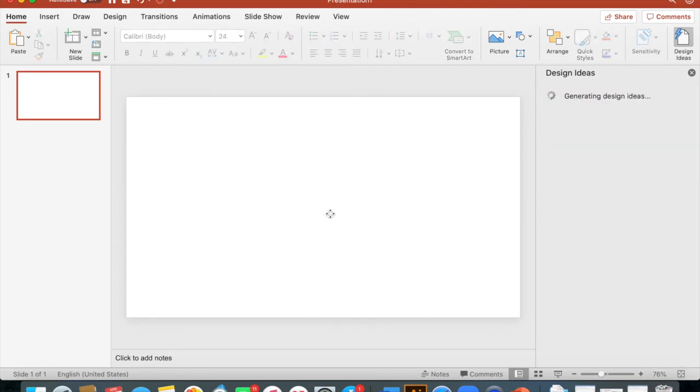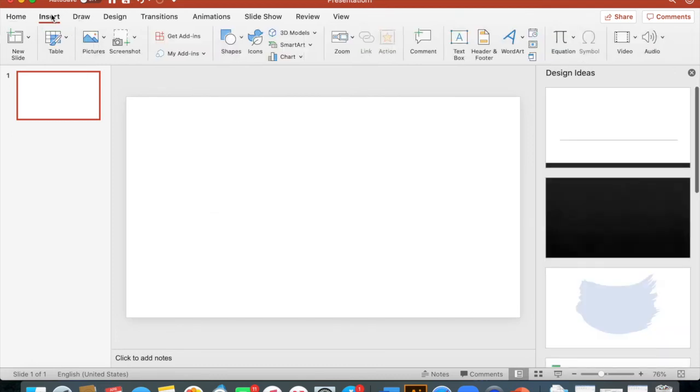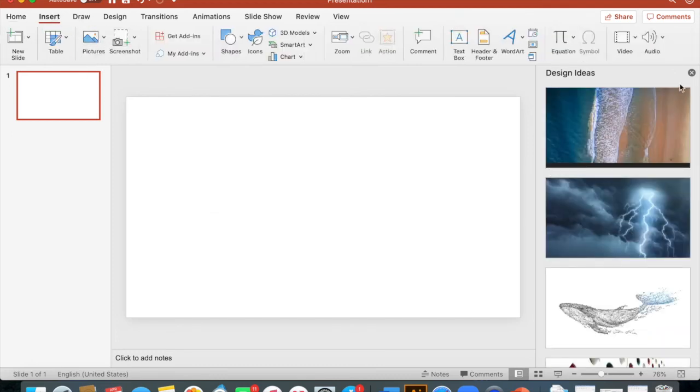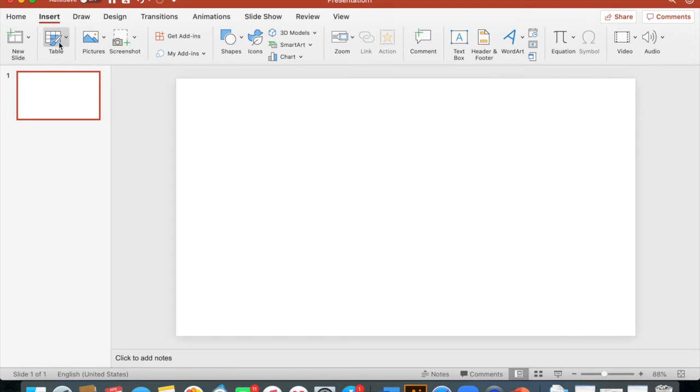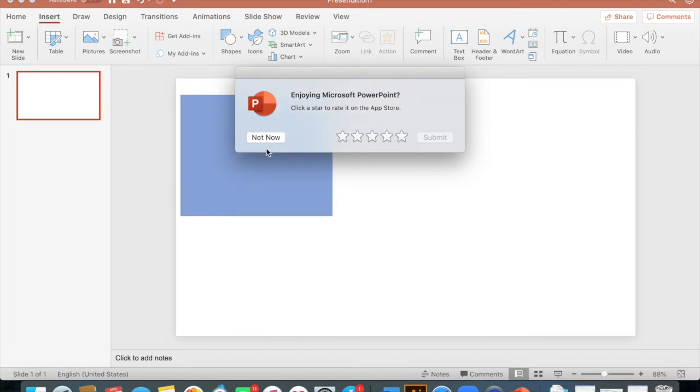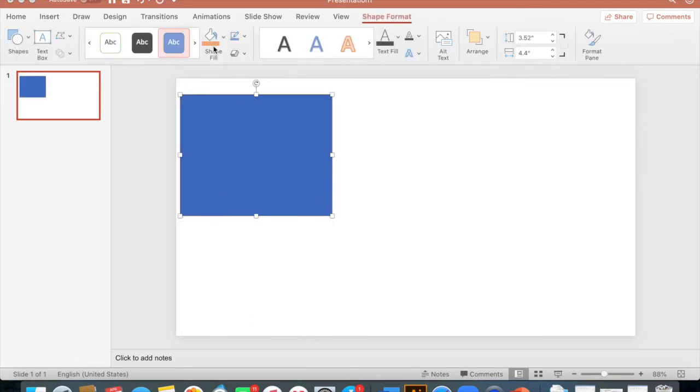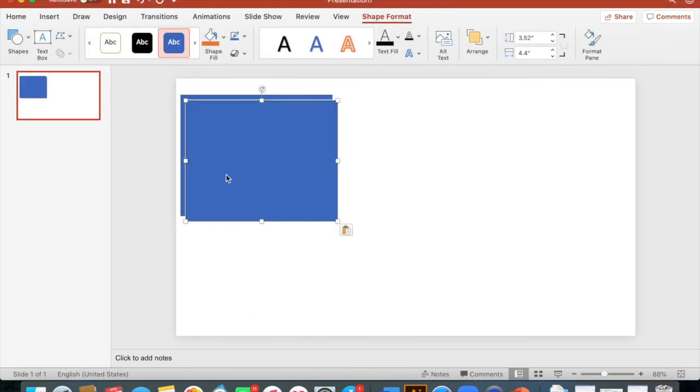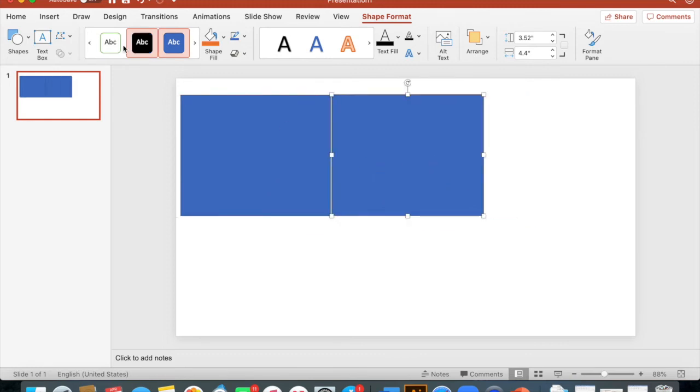Word is just very simple to me. But I would just do the same thing. You guys might know more. Let me get out of these designs. You guys might know more about PowerPoint and how to make it fun, but I would just do the same thing, insert shapes. No, I don't want to rate you. Insert shapes and basically do the same thing as what I did in Word.